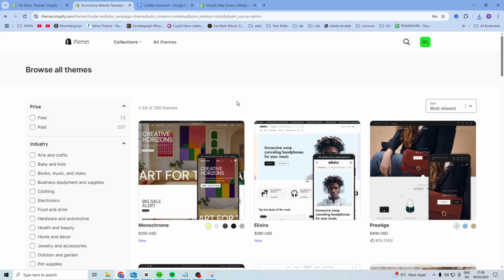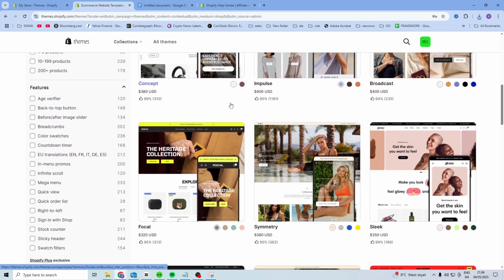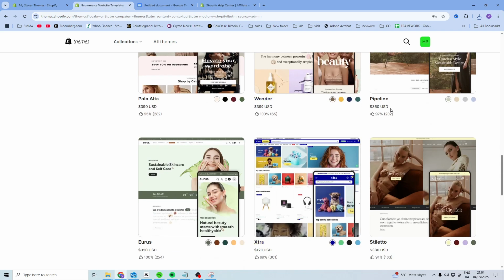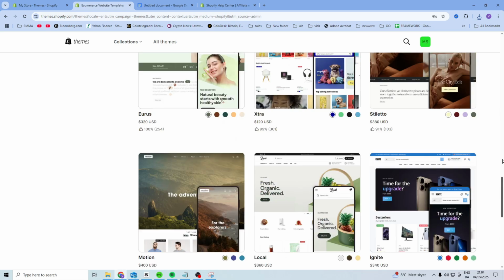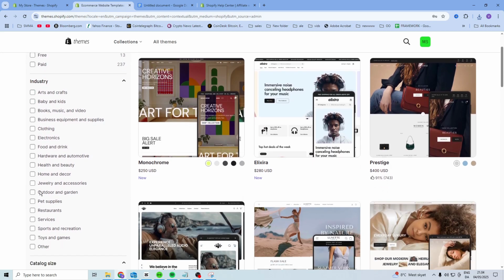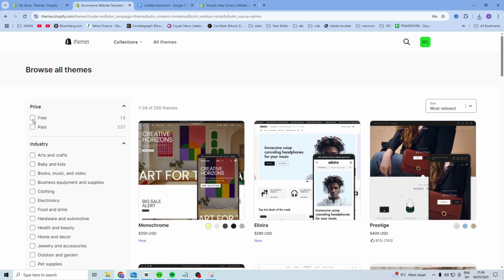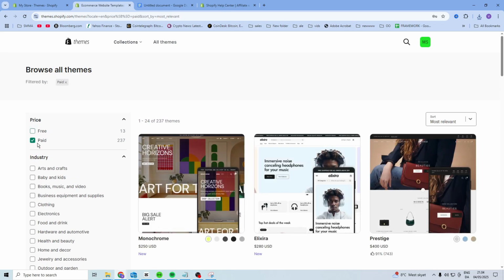This will take you to this page in here, and then what you can do is just look for the ones that you want, and you can see the prices of them right here. So you can just scroll down, you can filter up here if you want to, and then you can just select if you want the paid or the free ones.